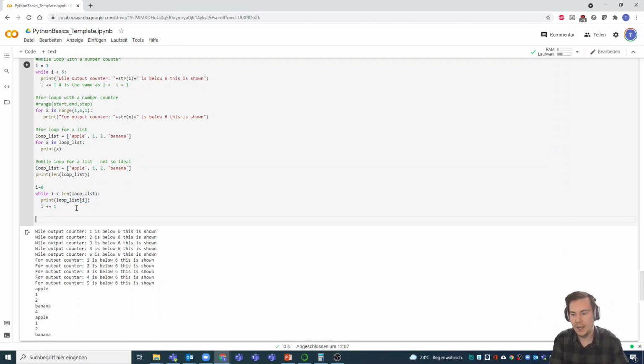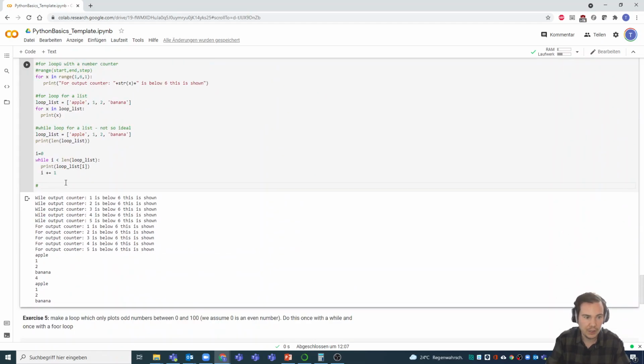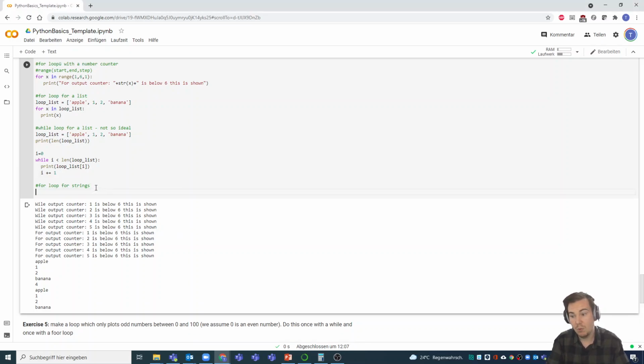Okay, now that we achieved this, let's do the last most obvious thing, or from the top here, the most often application is natural language processing, so looping through a string. Just stick with a for loop here, a for loop for strings, and we don't look at a while loop, because that's unnecessary now, or more inconvenient.